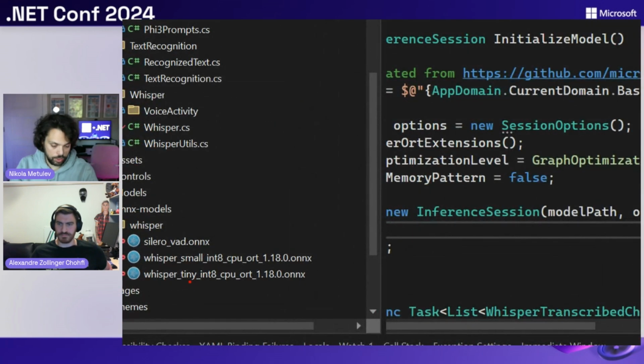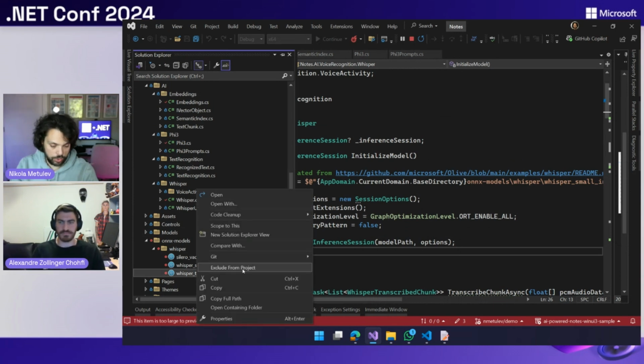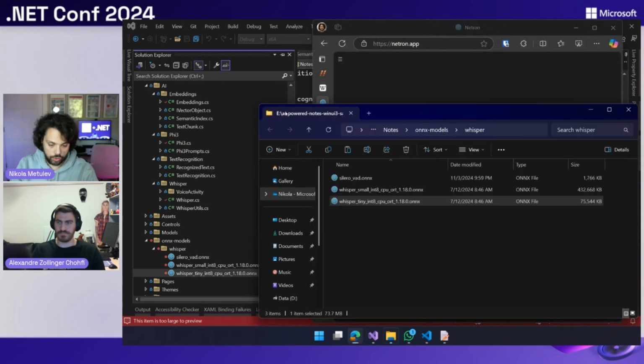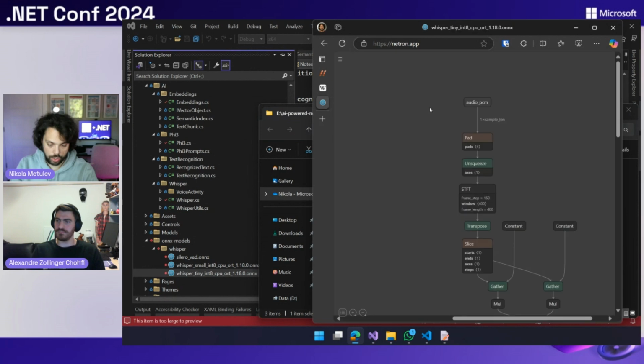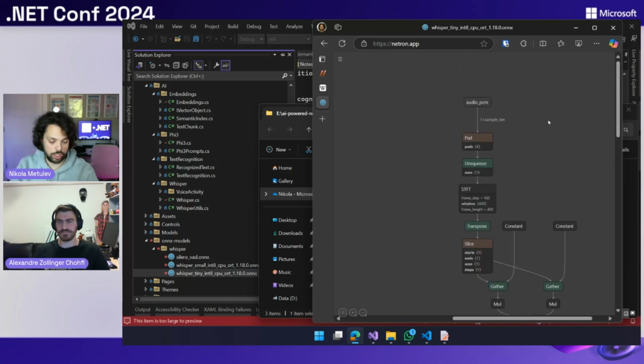We have two versions of it. We have tiny and small. Different sizes have different benefits. The smaller ones are faster, but not as accurate. The bigger ones are very accurate, but maybe very slow. Let's look at what this looks like. So if I actually open this in Explorer, and I open this inside of Netron, which is a web app for exploring ONNX models, you can see here, this is just a graph. It's just a graph of mathematical operations that's running on top of training data that the model comes with. So that way, every time you pass in audio information, it can go through this graph and get the text.